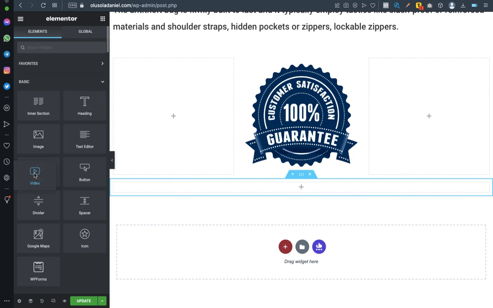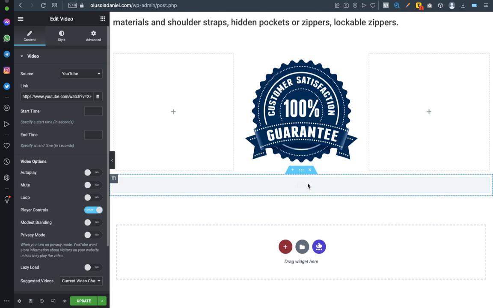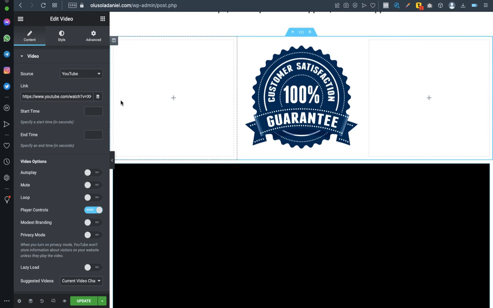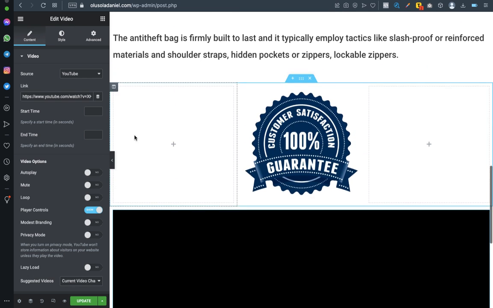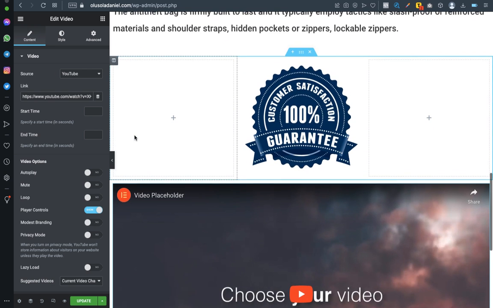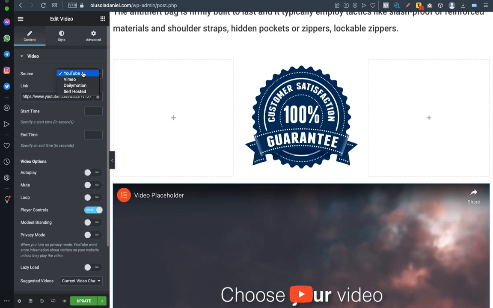So you drag the structure added already, and elements. Which element do we need? Video elements. Drag the video element this way, drop it here. As you can see, now there are 3 or 4 ways to host your videos. You can either add a YouTube link, which you are going to include here, or you add your Vimeo video link or a Dailymotion video link, or you self-host.